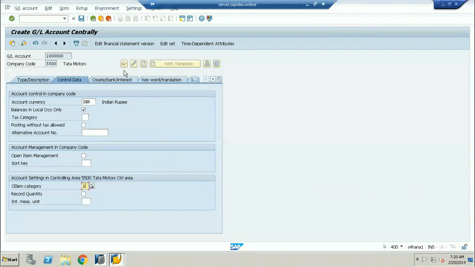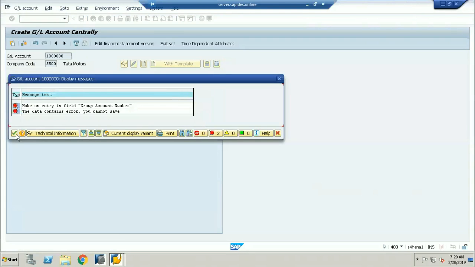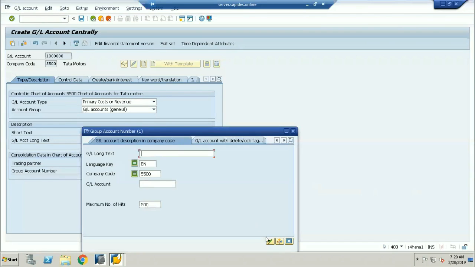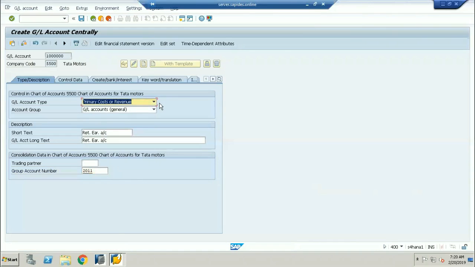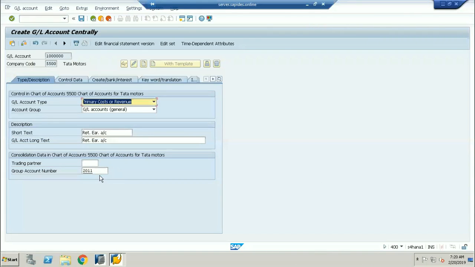Let me create another. YB01, I'm creating. Group account number is mandatory, it seems, because they have created the group chart of account. I'll take it under something, because we are creating under the depreciation. Okay, the corporate group account number is not defined in the chart of accounts. These are not created.